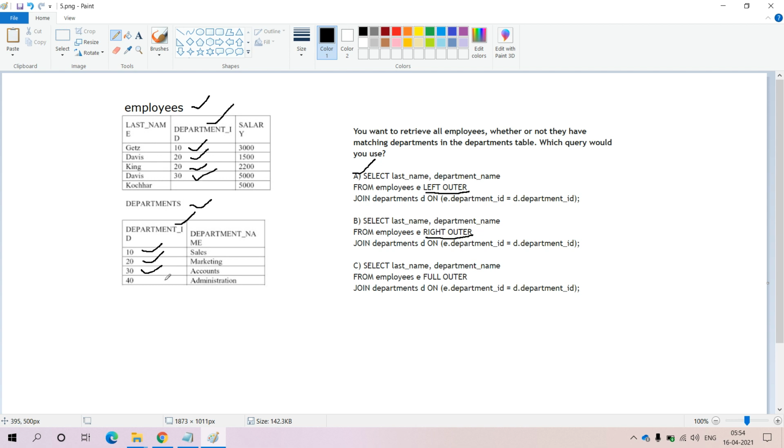In the right table you will get all the department names, but for the department name administration, the related department ID is not at all available in the employee table. So for the department name administration, the last name you will get is null. Why? Because for the administration department ID 40, no last name is available in the employee table. Due to that reason, for that department name you will get last name as null.